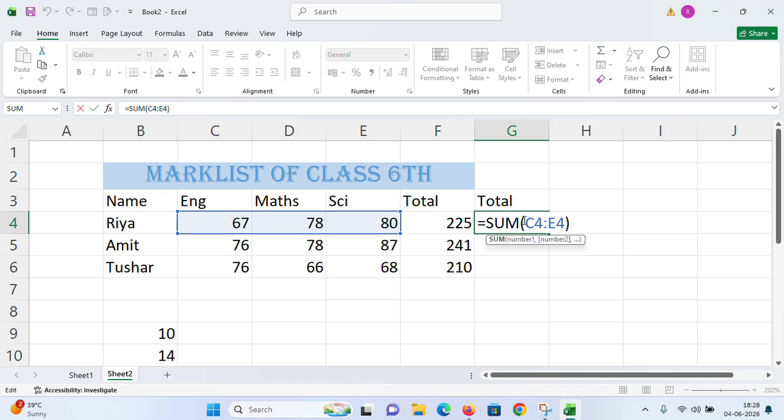For the irregular case, if you want to add only English and Science marks, in that case only the comma will help you. Then you have to write C4 comma E4. But if you want to add all the values from C4 to E4, then in that case you have to use the first cell reference and then the last, and in between them you have to use the reference operator for range, that is called colon. Is this clear? Okay, this is how.